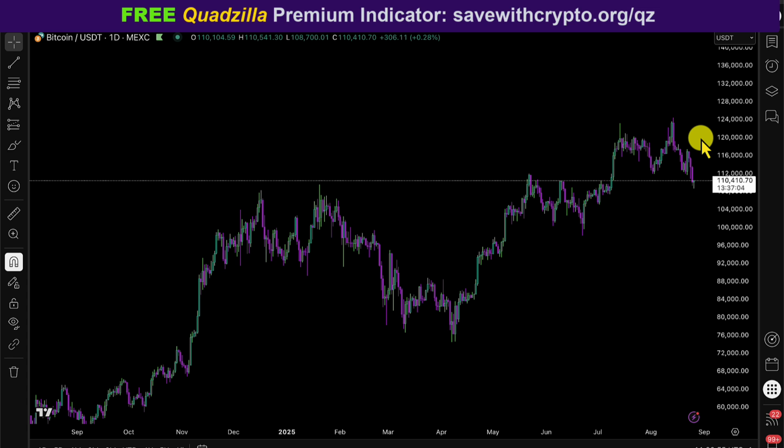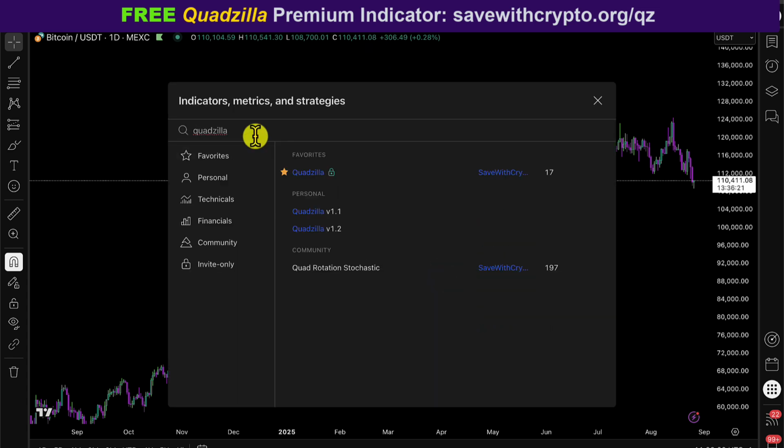It is an invite only script, so if you go up here and look for Quadzilla, what you will find in the community section is the quad rotation stochastic, which was the original version of Quadzilla when we were developing it, but that's the free one. The features it has are quite limited, and now the invite only script has much better features, and we are continuously developing it further. The quad rotation stochastic won't get developed anymore, and it is much better to get the actual Quadzilla one.